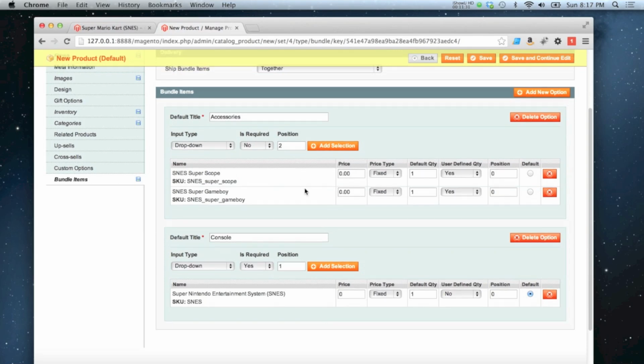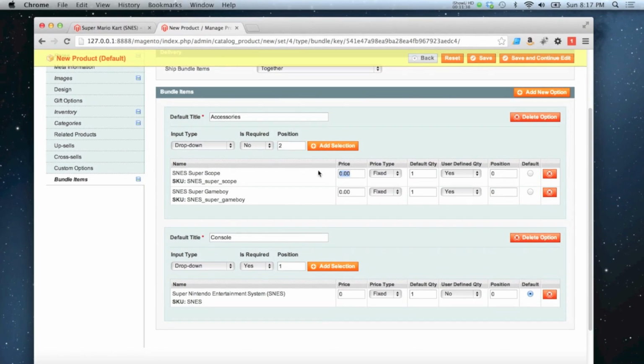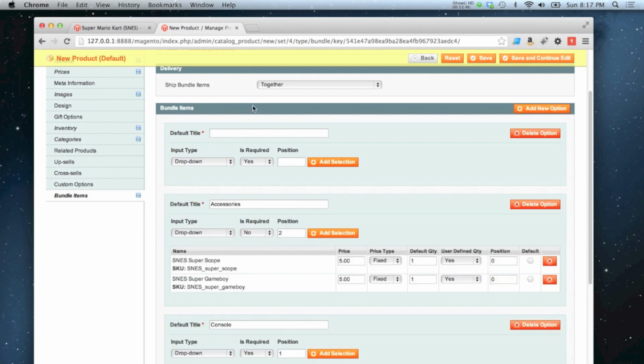Okay, so if I leave them as they are right now, these two items are going to be free, part of the bundle. So I'm going to change them to a special bundle price of £5 each. Be a bit of a bargain if you're shopping at my store. And we'll add some controls as well. Do those as radio.